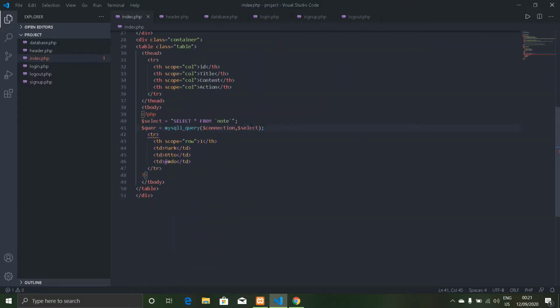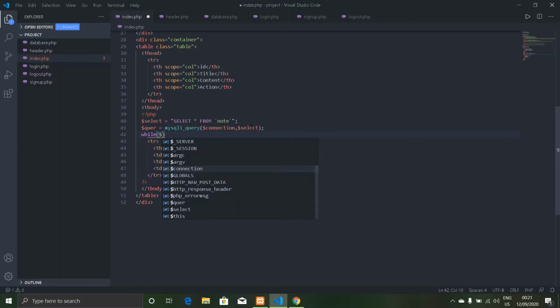So now after this, we are going to make our result equal to mysqli_query, and inside this we are going to pass the query.